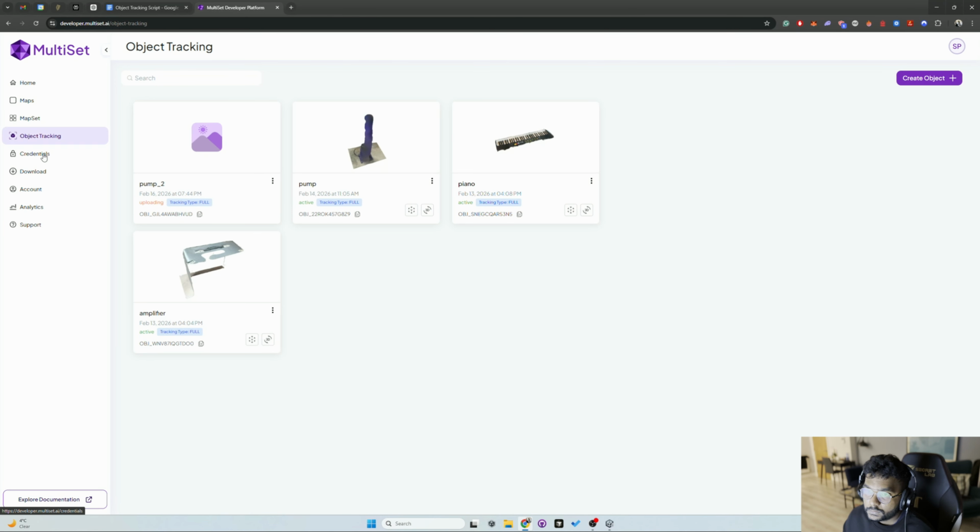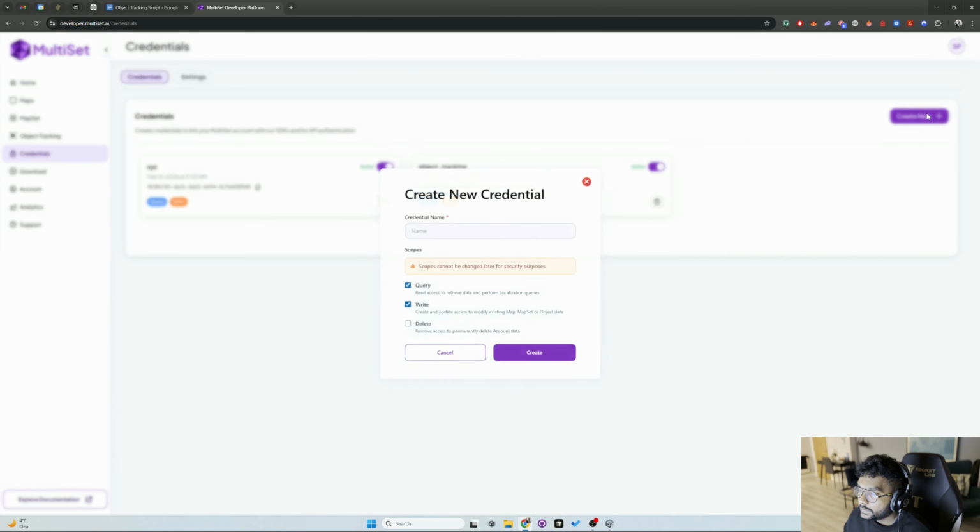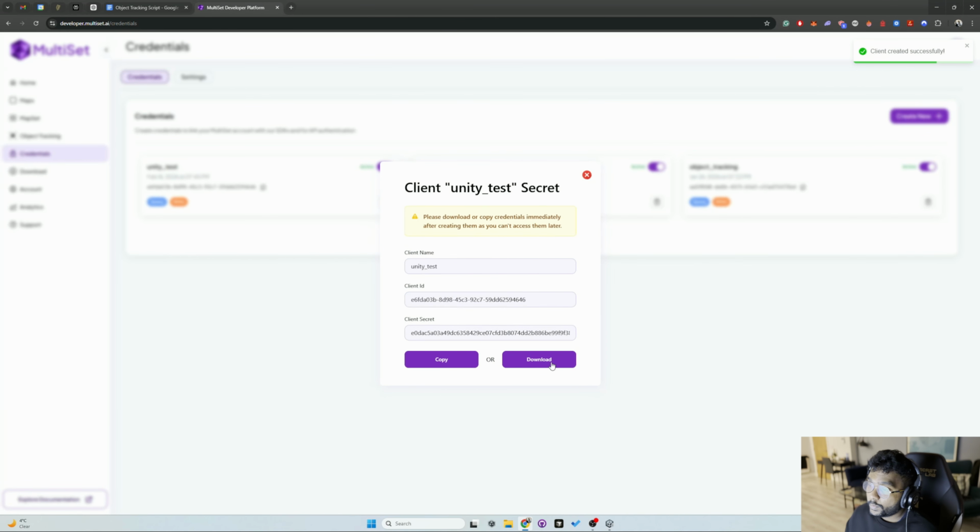Okay, so let's click on credentials. I already have a couple of these here, but I'll show you how to create a new one. Hit create new, and then just give it a random name. I'm going to call it Unity test, and then create it. Make sure you copy or download this, because this is something that we will use later. So I'm just going to download this really quickly.